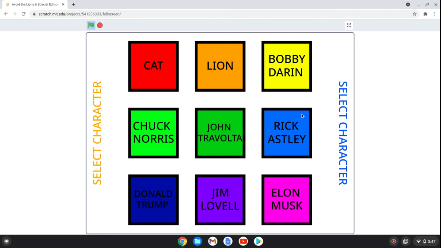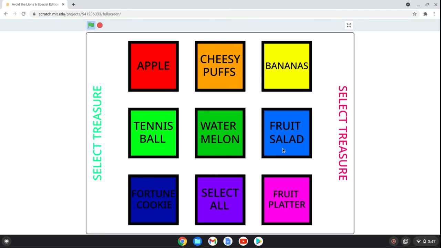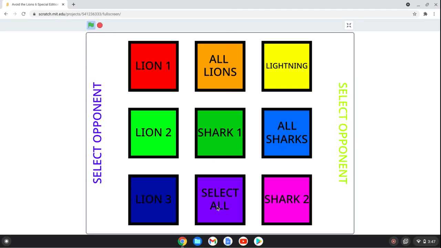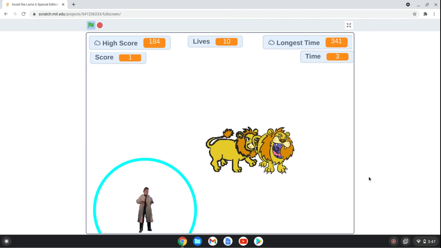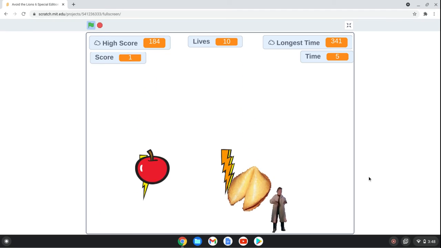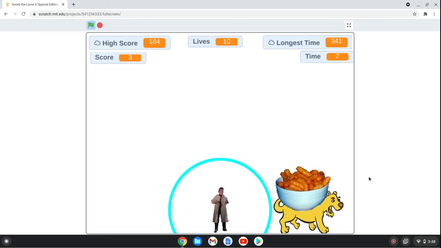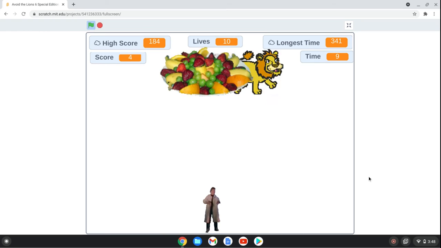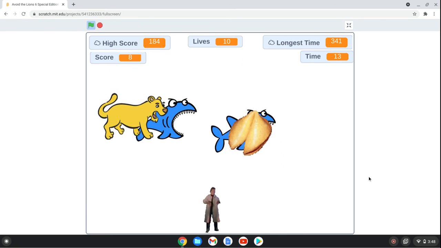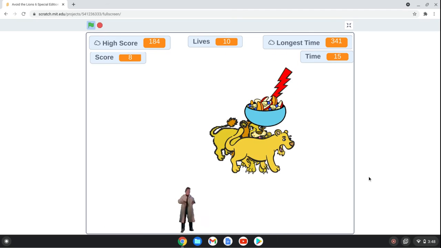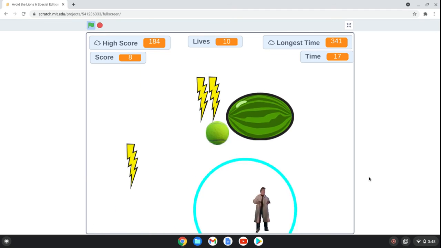I guess we'll play as Rick Astley, because, the internet. But all the opponents and treasures are the same. By the way, I just took a picture of each of those persons and used the image editor to remove the rest of the image. I think I did a fine job, and since the character in the game is fairly small, it's kind of hard to see.